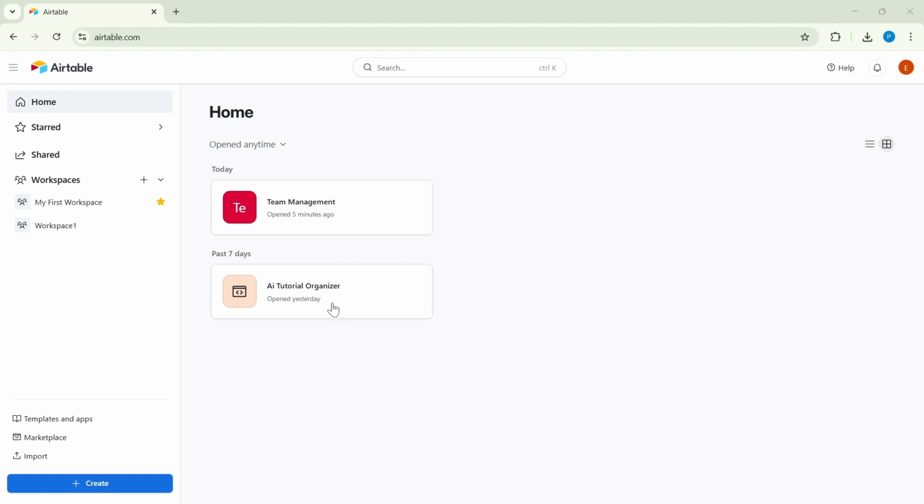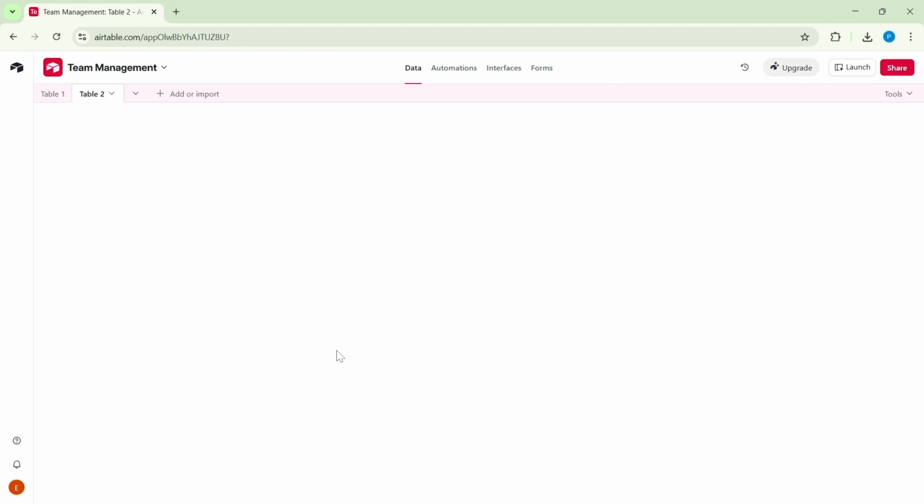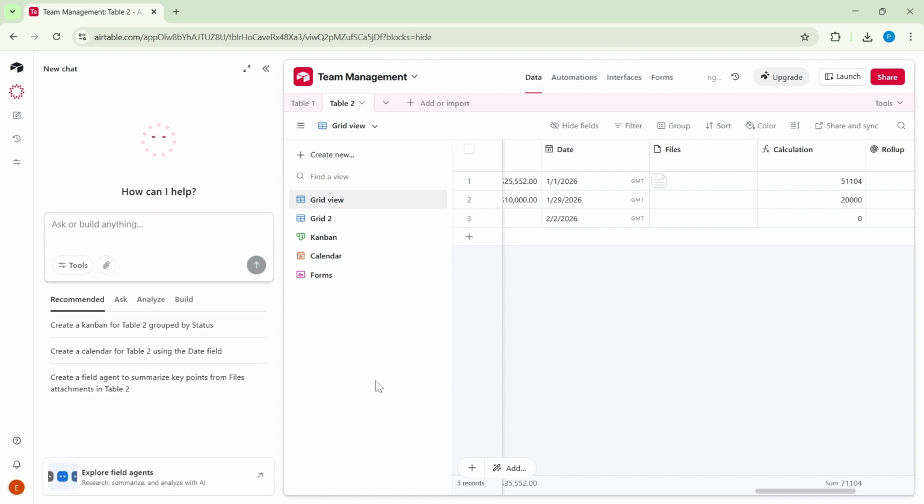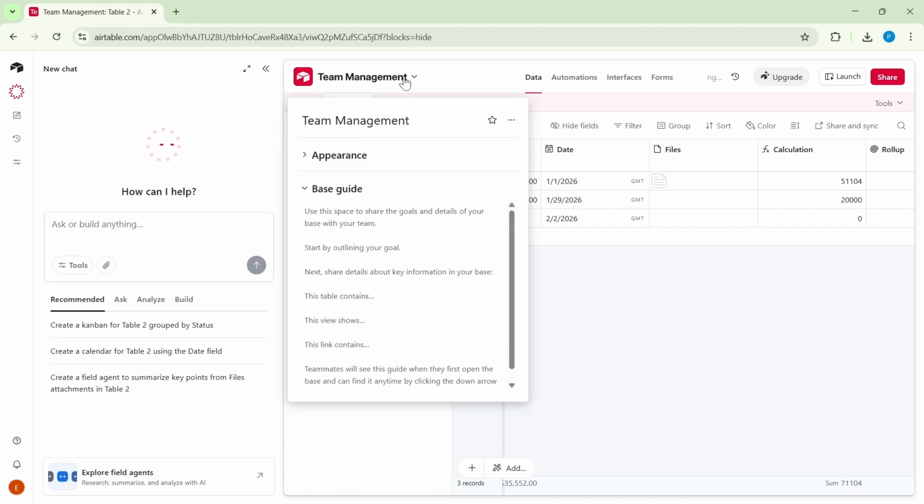Click the recent base you need to duplicate. Choose the one that has the structure you want to recreate, like the exact tables, fields, and views you rely on. Inside the base, look at the top bar. You'll see the base title at the top. Click it to open the drop-down menu for base level actions. This is where you manage things like renaming, sharing, and duplication.